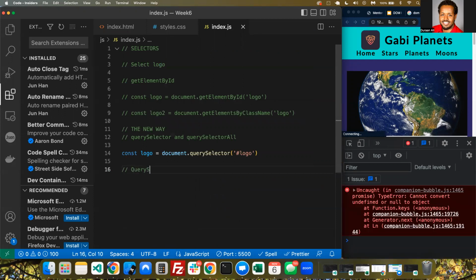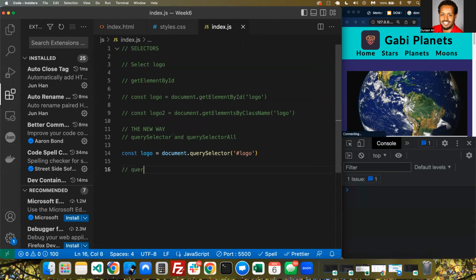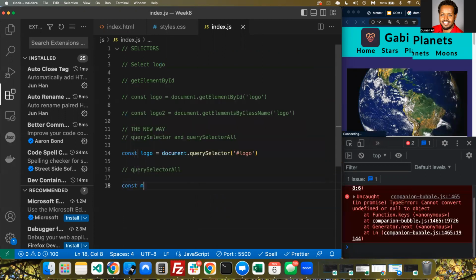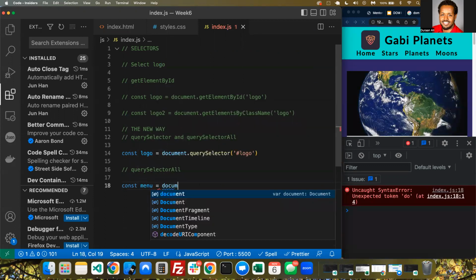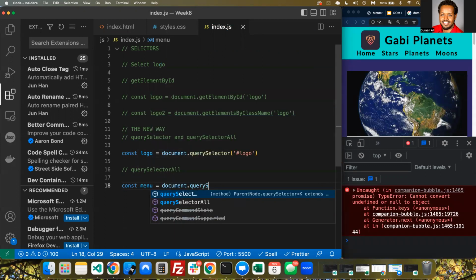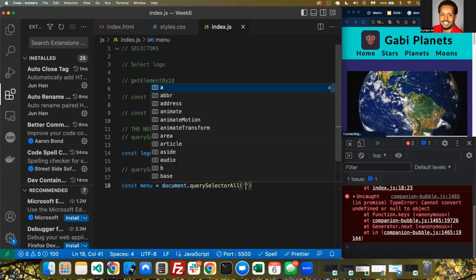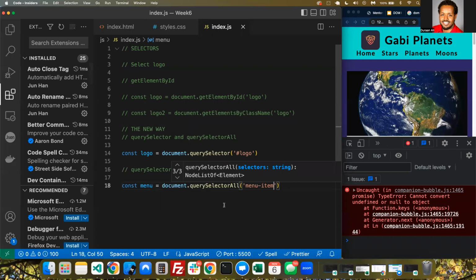Query, and you have to write it exactly like this: querySelectorAll. Okay, and then we say menu equal to document.querySelectorAll, and then we give it the class. But remember, it's just like CSS, so you have to give it the dot here.